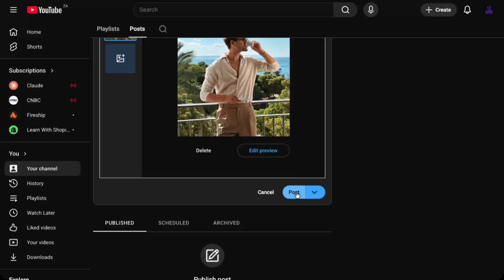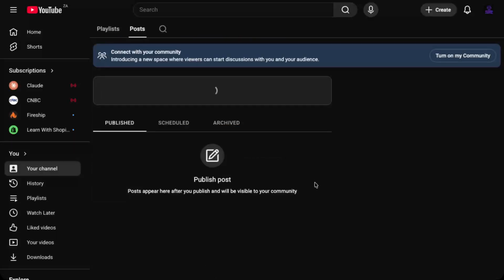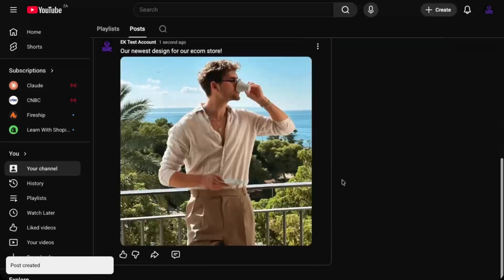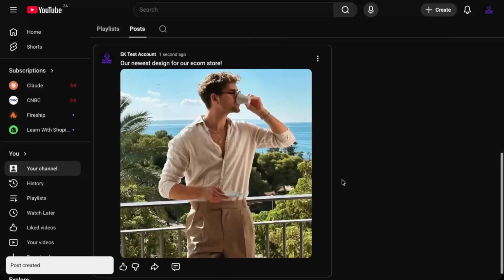Once you're happy with both the photo and the caption, look for the Post button, usually at the bottom right of the composer. Click on Post, and your photo will be published to your YouTube Community tab for your subscribers and viewers to see.